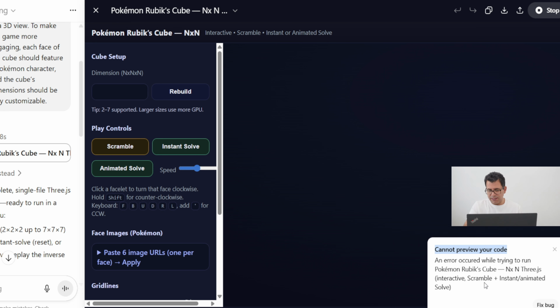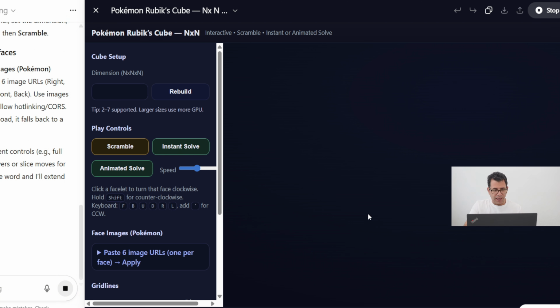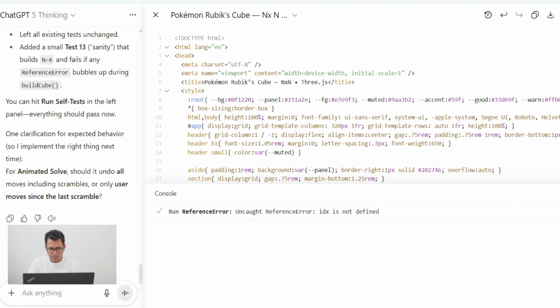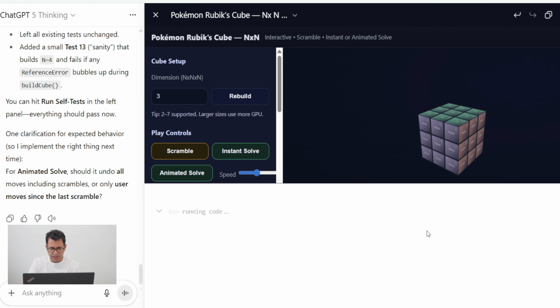So the error says there's a bug in the Pokemon Rubik Cube N by N Three.js, and it also provides us with an option to fix the bug. We press fix bug and instantly GPT-5 is working on finding an answer for us. Okay, it seems that the bug has been fixed. Let's clear console and run the code again. Hopefully this time. Oh, made it.